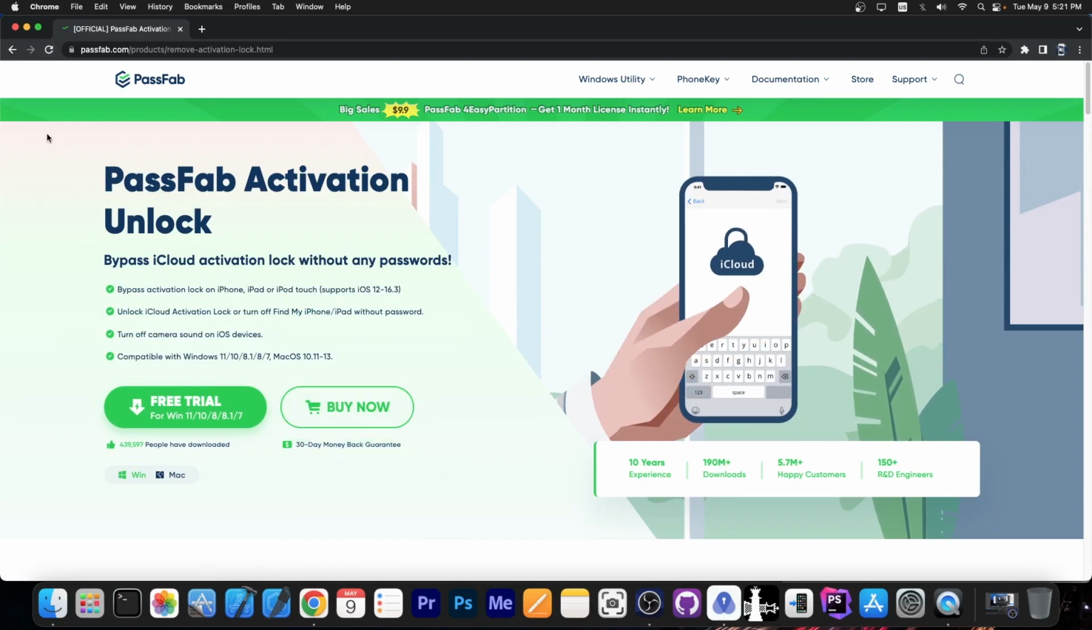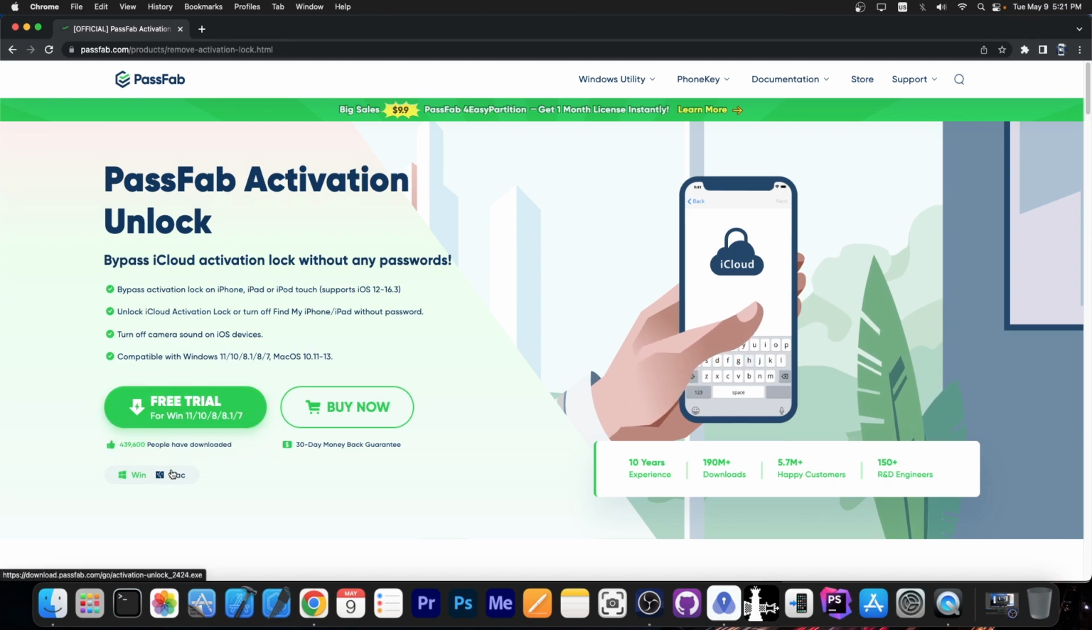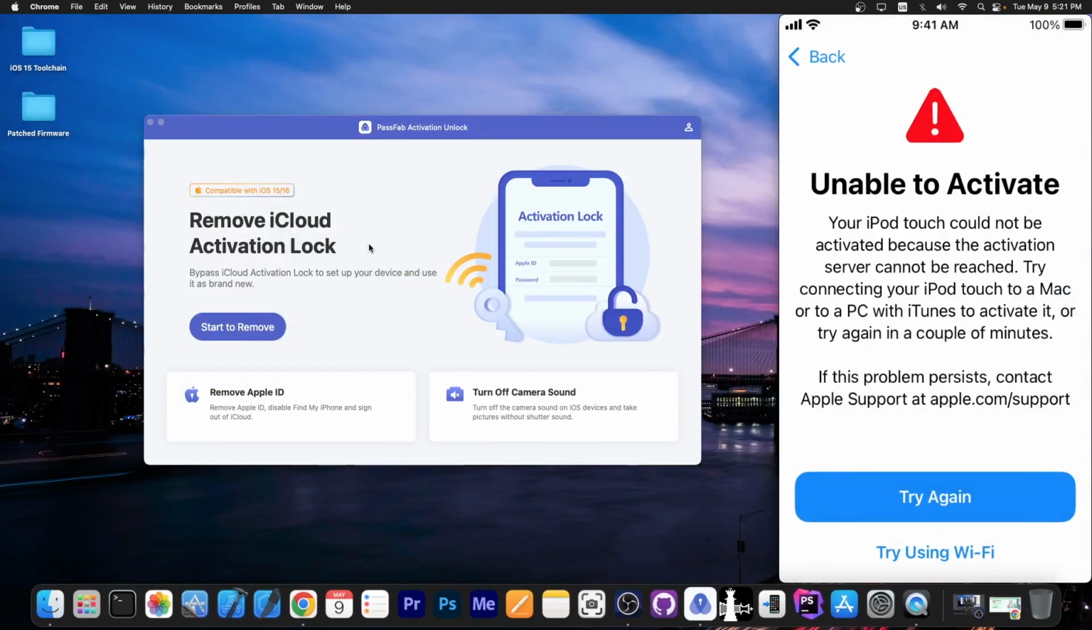The program is available over here on passfab.com. There is a free trial available for both Windows and macOS. You can check it out. And let me show you actually how to use it. So as you can see, I'm not able to activate my device. For some reason it errors out and I cannot use it.